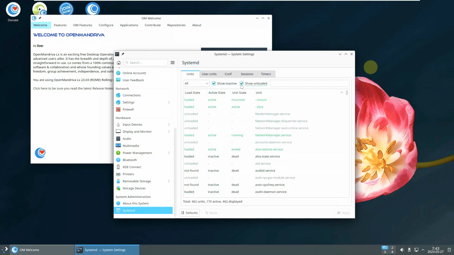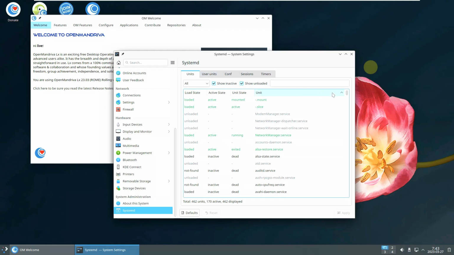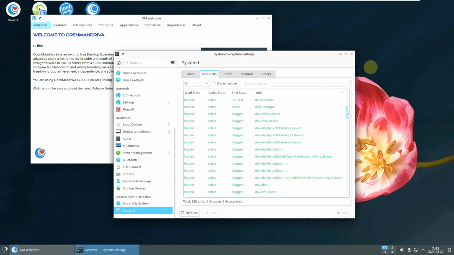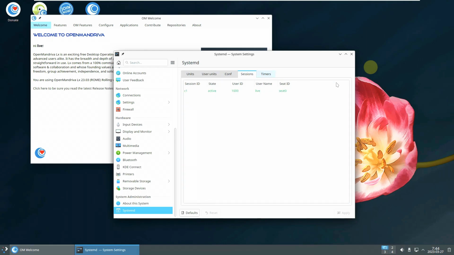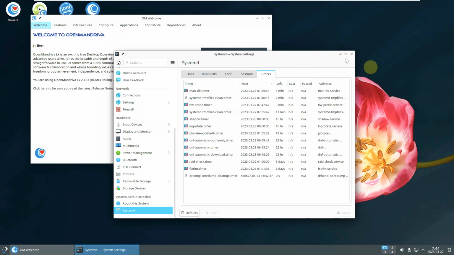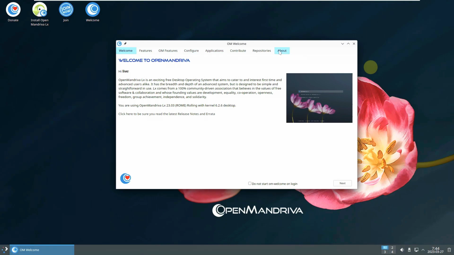Let's show inactive, show unloaded, user units, configs, session, timers. I'm just going to run everything fast. If you want to slow down the video, you can go into YouTube settings and change the speed to 0.25x, because I don't want to make the video longer. It is a KDE Plasma desktop environment, so most of the apps are KDE Plasma apps.